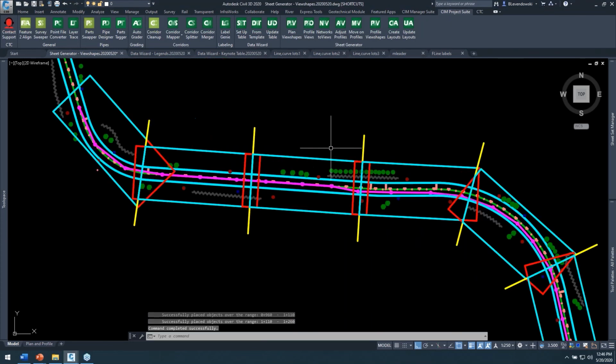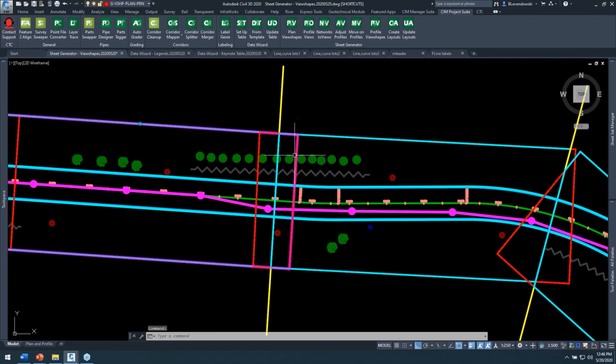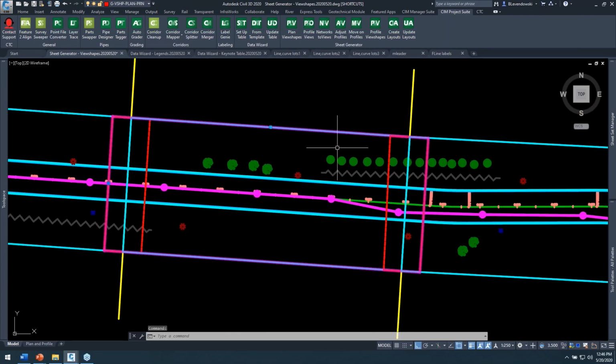Now, what does it create? It creates a simple block. This is what we call a print area. I can take this and move it around. If I don't like where Sheet Generator placed it, I can rotate it. This is what's called a view shape. It's simply a polyline, but this is the object that we'll use to create your viewports.